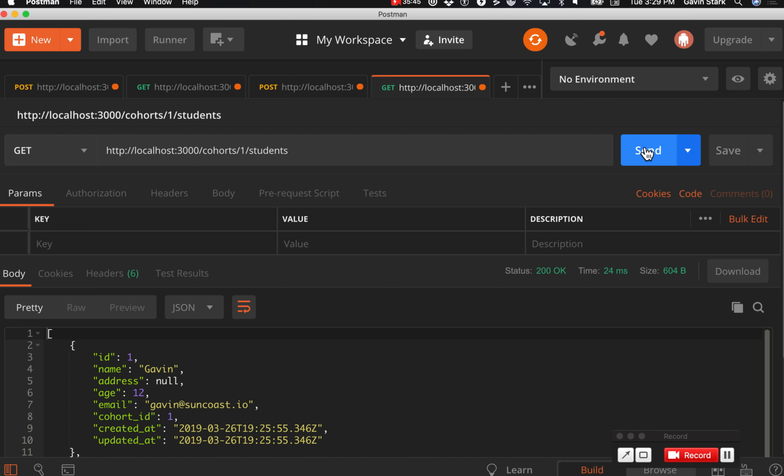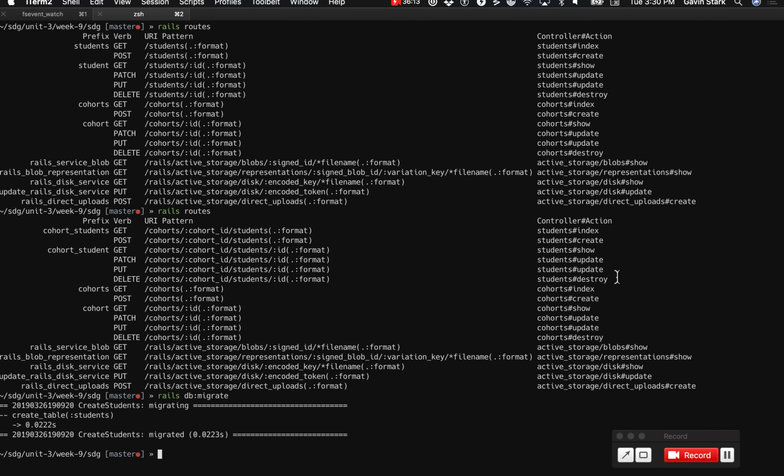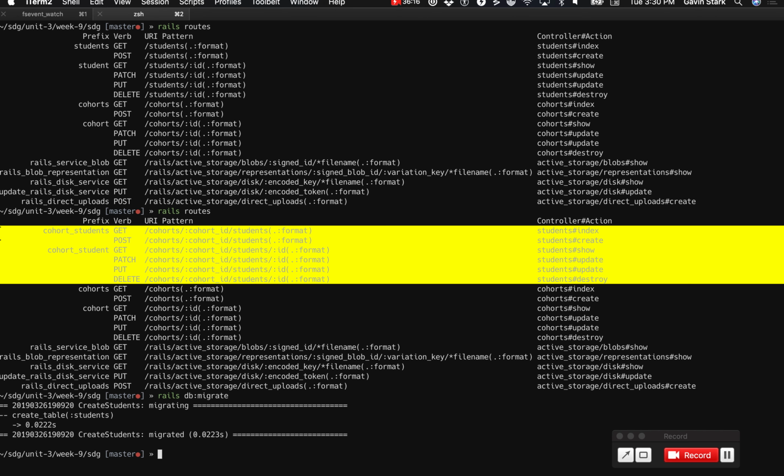Do we have to nest them? We do not. But if your data is nested in that way, this is the most common way of seeing these APIs created. So this is nested resources. Often when we have a one-to-many, the many is tucked inside of the one with nested resources like this. We're nesting the students inside of the cohorts. This is pretty much all we have to do for the back end.